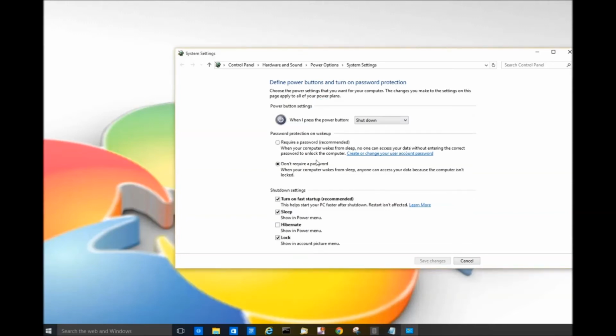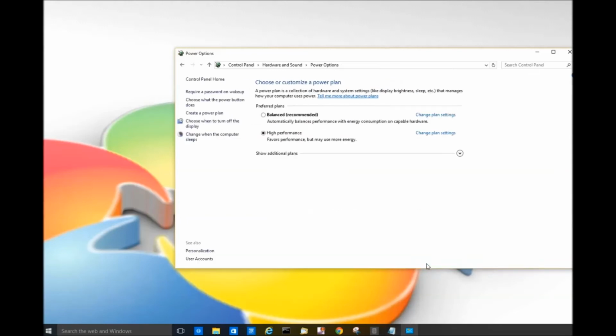Now scroll down toward the bottom of the page and uncheck the box under Fast Startup. Now save your changes and close the window because we're through. That's all there is to it.